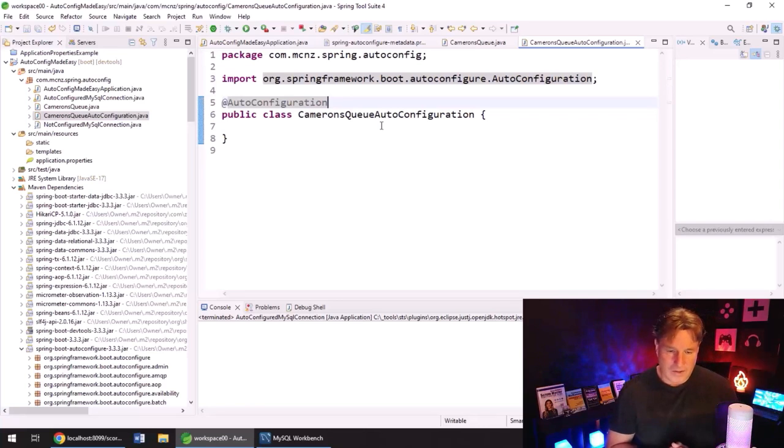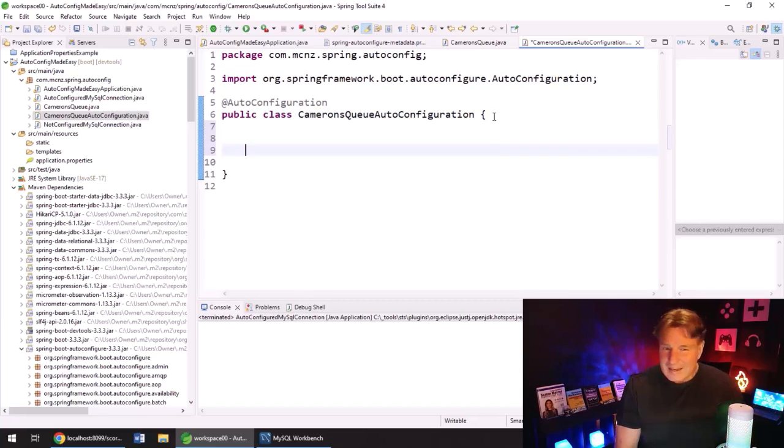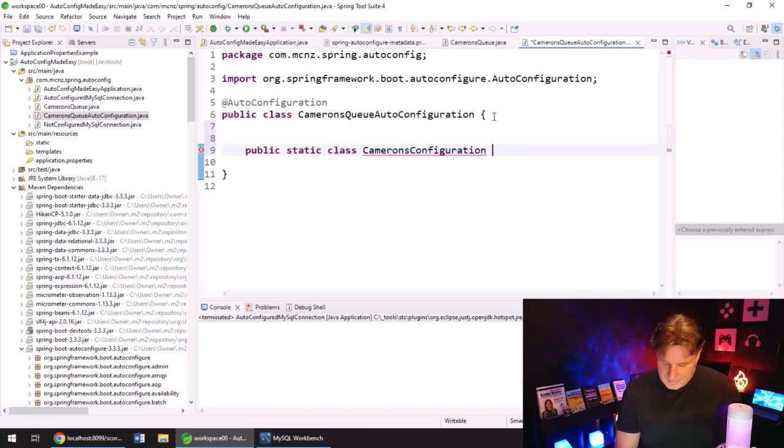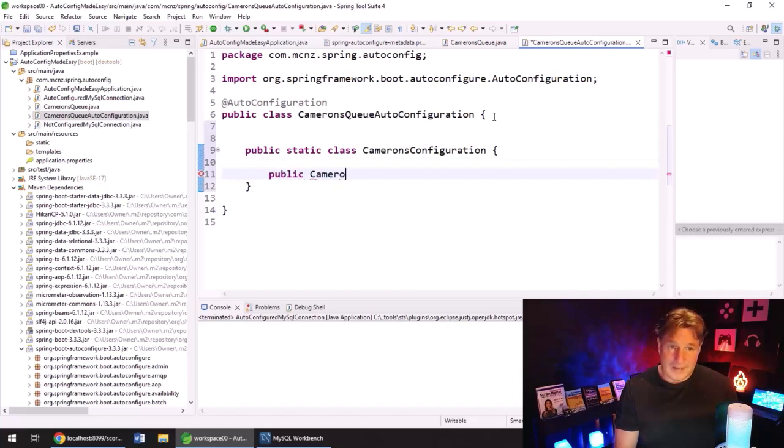I've created my base class here. Now, I want to actually have some sort of class here that can run and can actually create this queue for me. So inside this auto configuration class, I'm going to do something sneaky. I'm going to create a public static class, and I'm going to call it Cameron's configuration. Okay, and inside this static class, I'm going to have a public method that returns Cameron's queue. Okay.